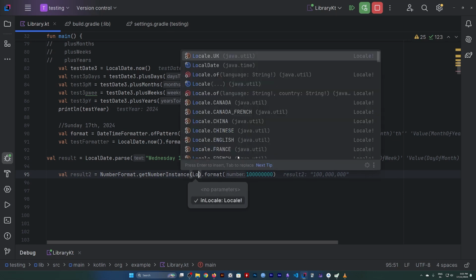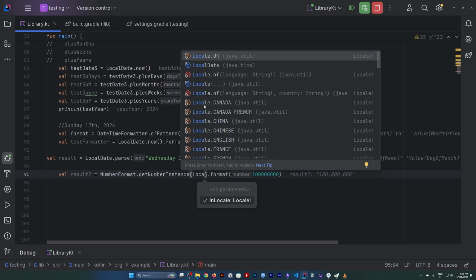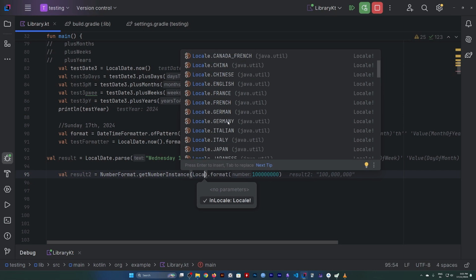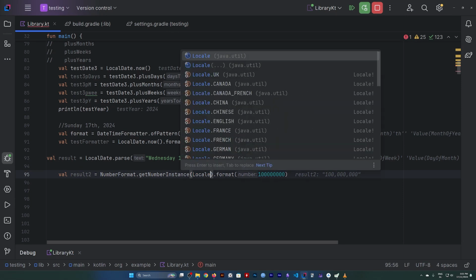We can create a locale object by using Locale. You can also see there are predefined locales, so Canada, China, France, Germany. When you use these locales, the numbers will be formatted the way numbers are formatted in those countries. I don't see India, so let's create our own locale object for India.